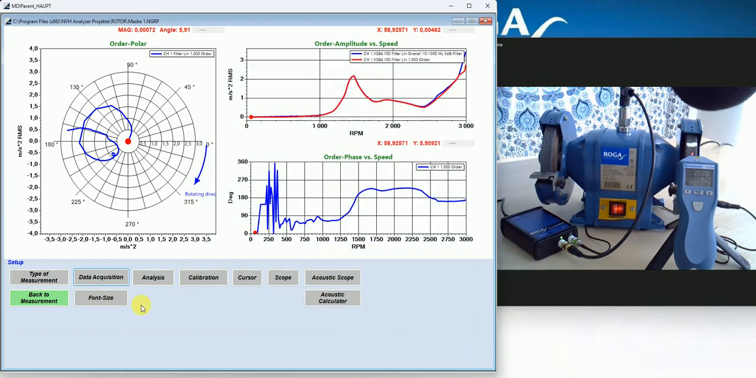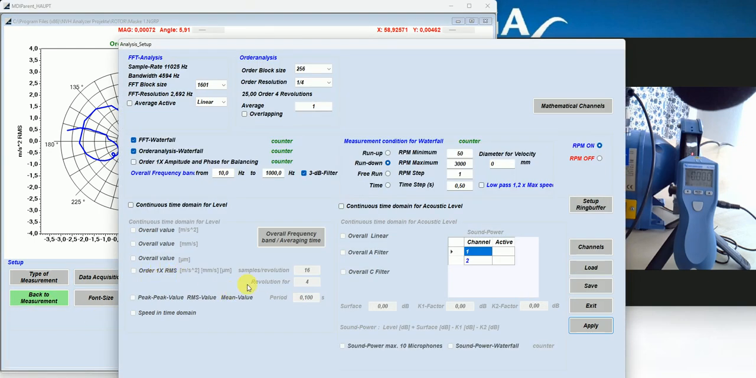In case of analysis I adjust the RPM. The maximum frequency of this grinder is 3000 RPM, and we want to make a run down from 3000 to 50 RPM. Then we will see what happened.